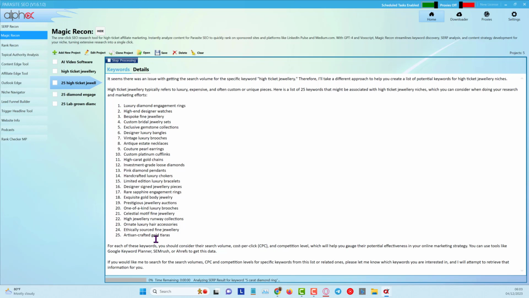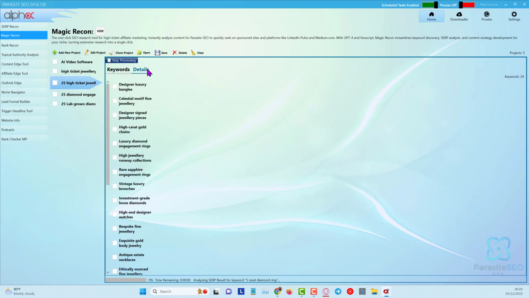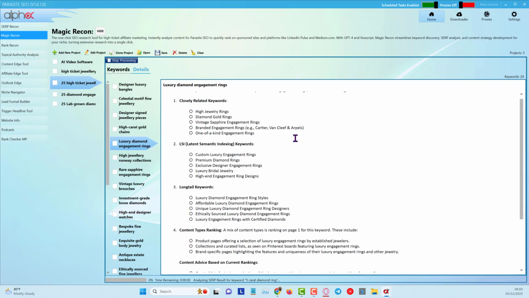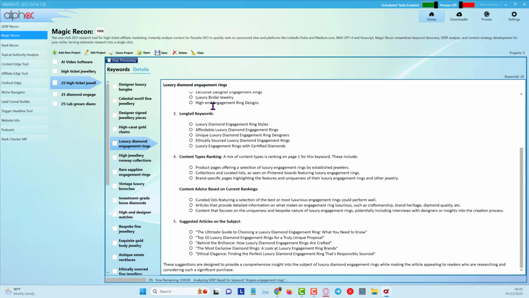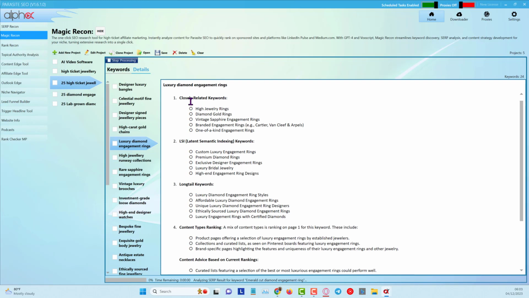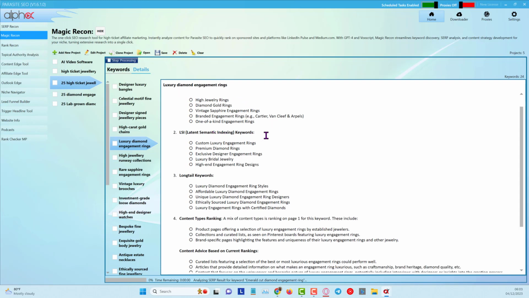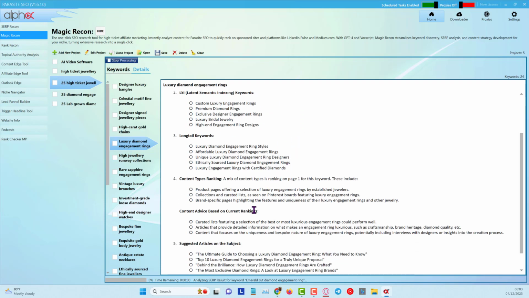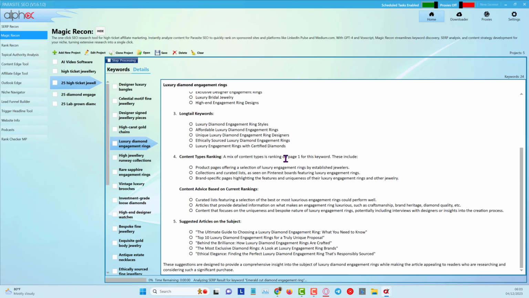We got the 25 suggestions here, and then it goes into the details. So you can see here luxury diamond engagement rings, and it will give you various outputs for closely related keywords, LSI keywords, long tail keywords, the content types that are ranking on page 1 of Google, and content advice based on the current rankings. So this is going to tell you the types of posts, the kind of stuff that you would do if you were doing this manually.